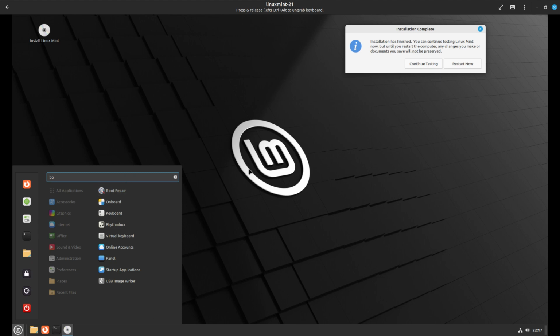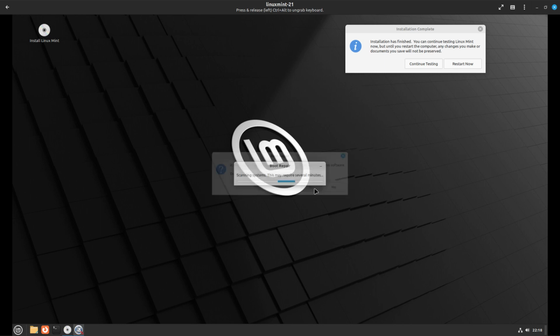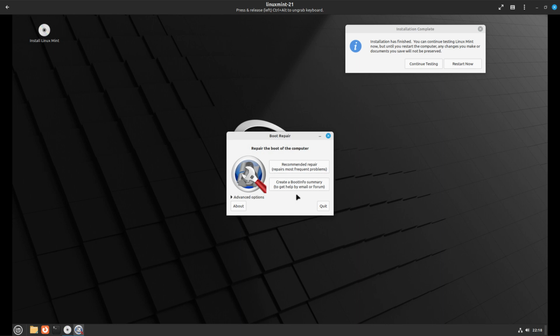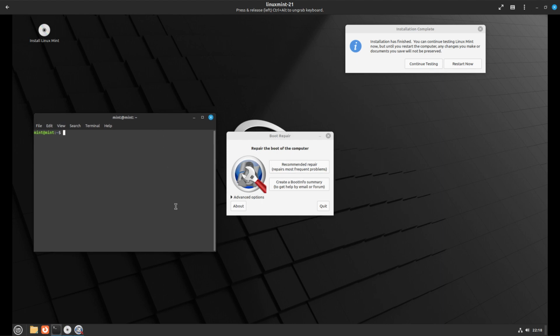Normally, it will open up to a small screen, and it'll ask you questions like this. Do you want the software to automatically update now? I usually choose no and allow it to go to the next section. Okay. And it will give you two choices. Repairs most frequent problems. This is the one I would choose. When you open this up, it'll also ask you to open up this box here called Terminal. Okay. So that's the current one on the installation medium, and it'll more likely be the same user on yours, Mint.